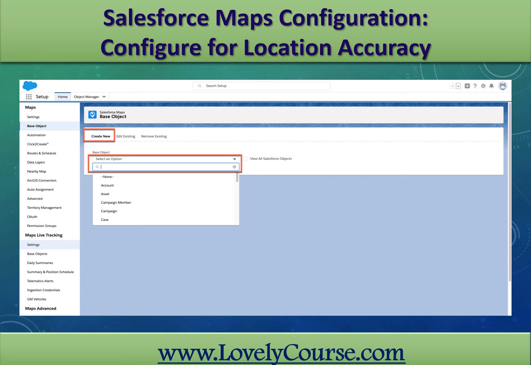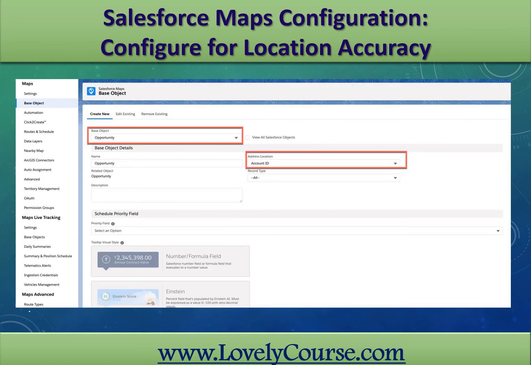With that in mind, first determine which records you'd like to display on the map and select the container for these records as your base object. Now secondly, let's identify where the address and latitude and longitude fields are stored. These fields can be stored on the base object or an associated object. In many cases, the address fields for the opportunity object are located on the account object.